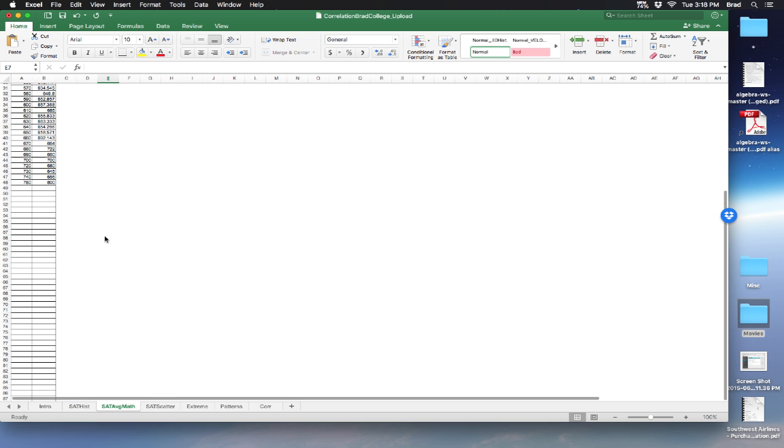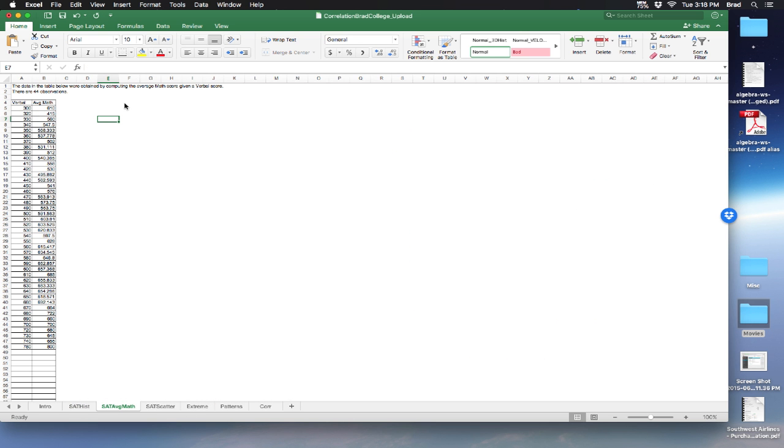And here, what has been done for us is that we've computed the average math score given a verbal score. So given some verbal score, we averaged the math scores of every individual that had a verbal of 300. Maybe there were 5 people who had 300 verbal, and this is their averaged math score. It's just something that's interesting to look through if you're curious about it.